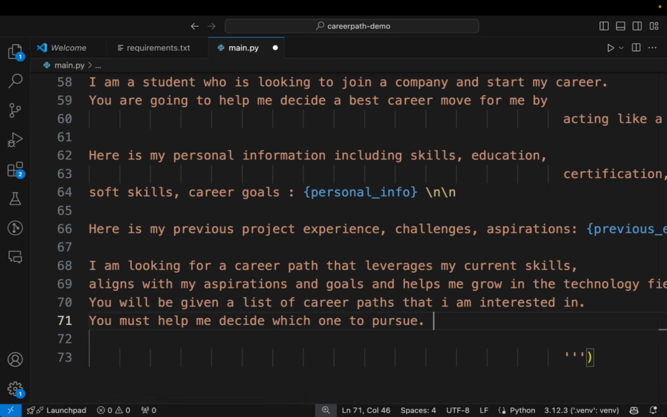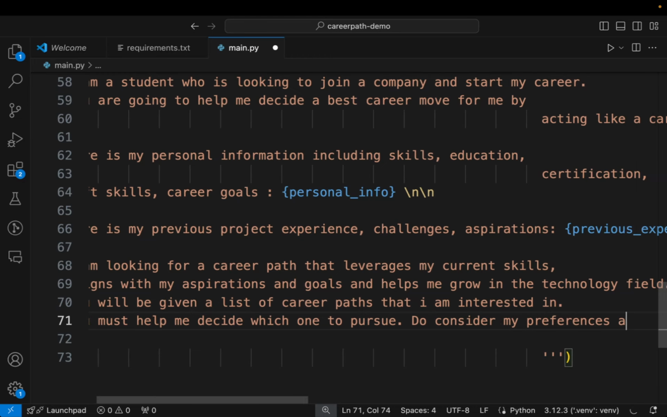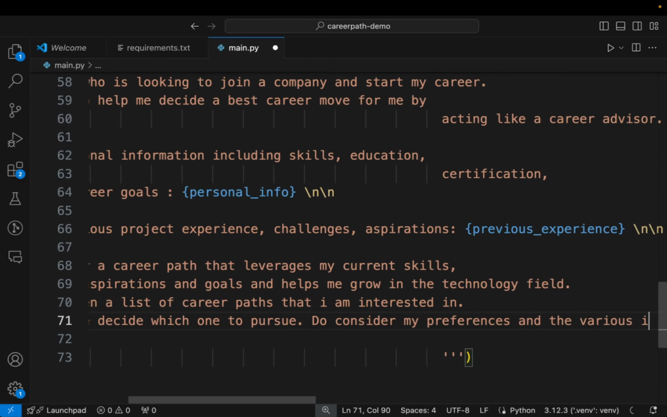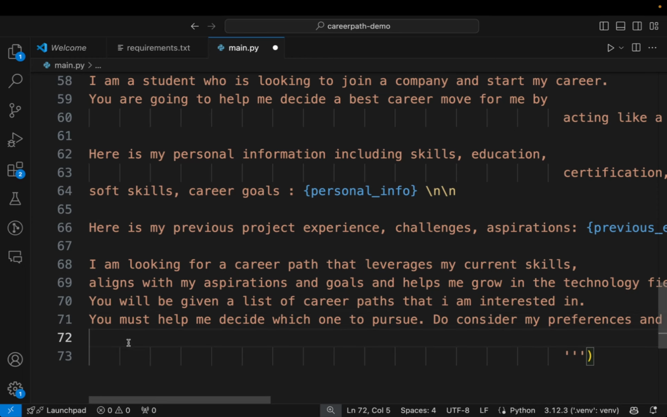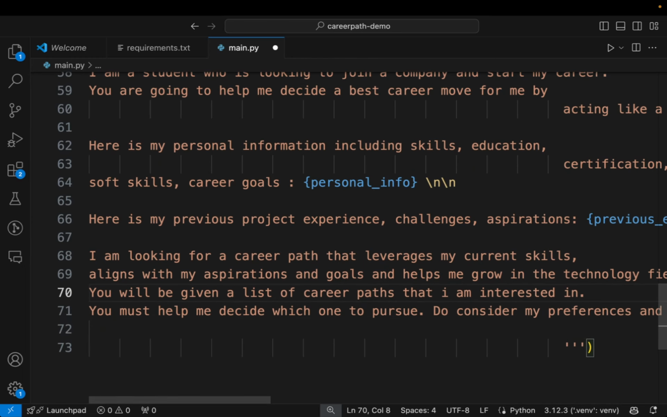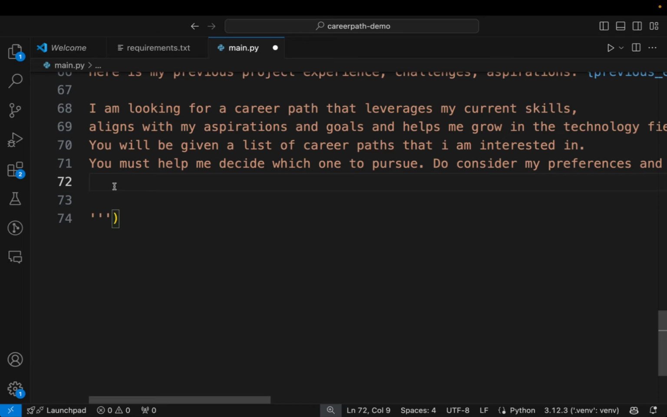Please consider my preferences, and do consider all the various inputs I have given. Okay, so with this, my prompt is in a way getting closed. I have now given it all the information, and now what I want to do is ask it to only respond.